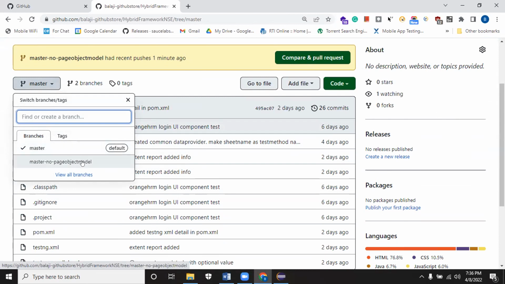For example, you will be completing the first phase of your automation, and that particular branch will be connected with the pipeline. Going further, you will keep on adding new code to that particular project. You will make a copy and create it that way. Understood?